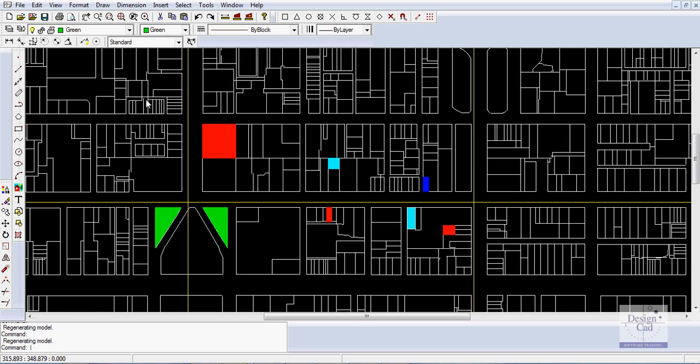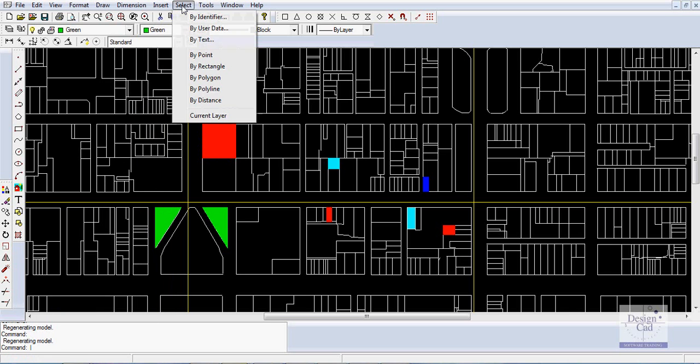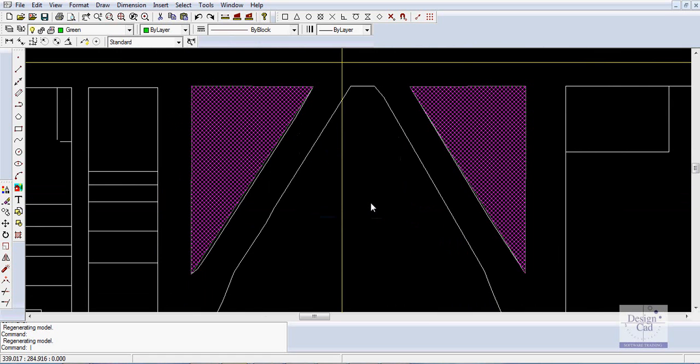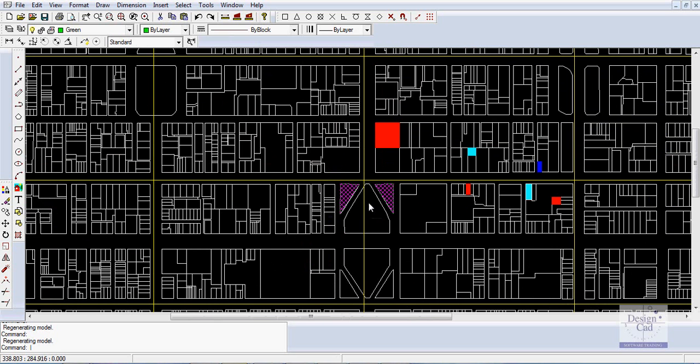And under the selection menu, you can select by some of these characteristics. You can select by identifier, by user data. If we'd put some text on top of each individual allotment, maybe a street number or something like that, we could select by it, or we could just select whatever's on the current layer. And let's do that to start with. So we can go current layer, and one object is selected, and you see what happened. We zoomed in on those green patches.